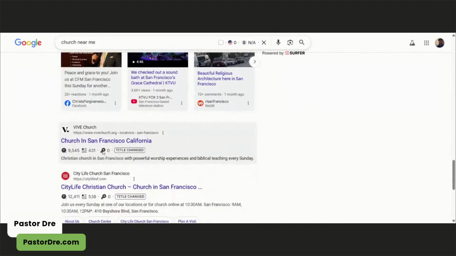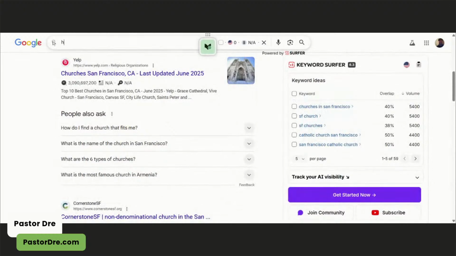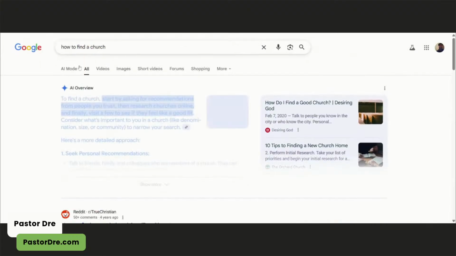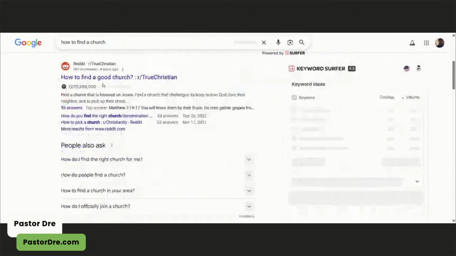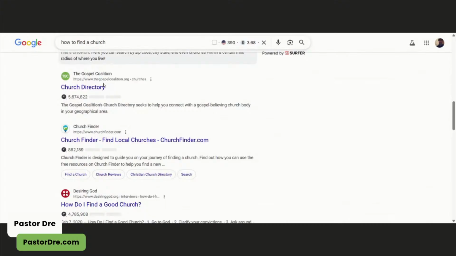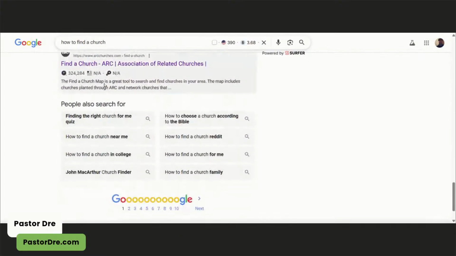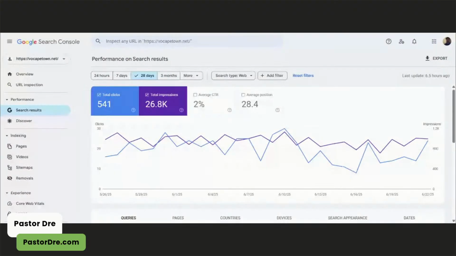Let's do another word. Let's type in how to find a church. All right. So what Google's going to do is give me some results. Now, these are all impressions. If I don't click on it, it's an impression. That means it showed up. But if I click on it, that will be considered a click. Okay, so let's go ahead and go back to Google Search Console.